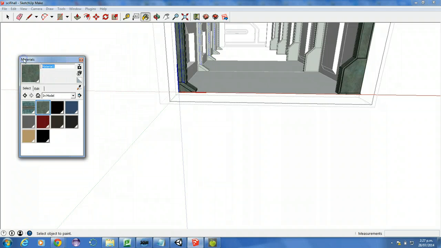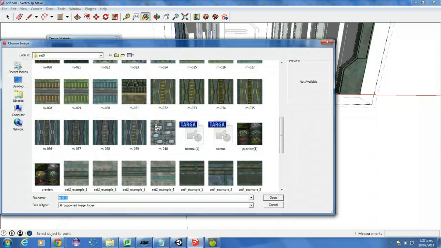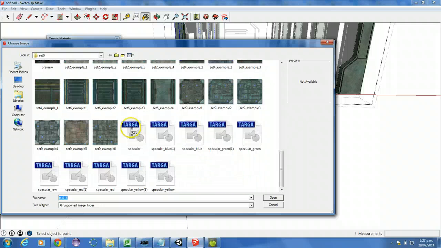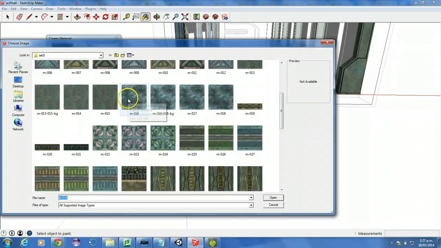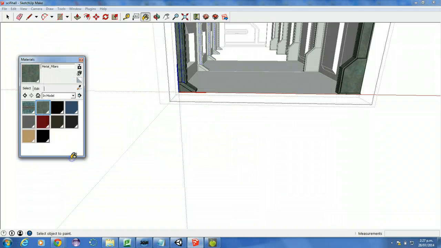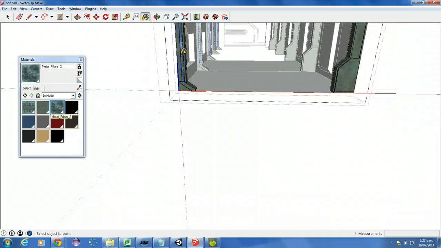For inside on these areas here, I might grab a different texture, and I should have called that metal pillars. I'll make a new one, metal pillars 2, and this time I will load a different texture. Let's grab maybe one of these here and click OK, and I'll fill that with that there.